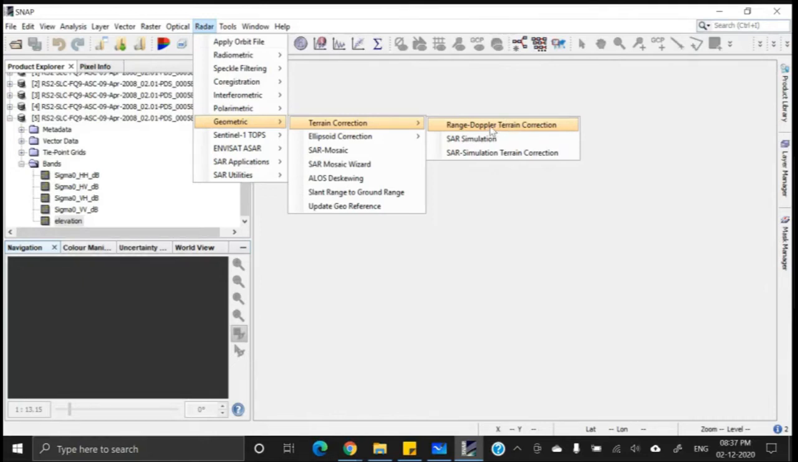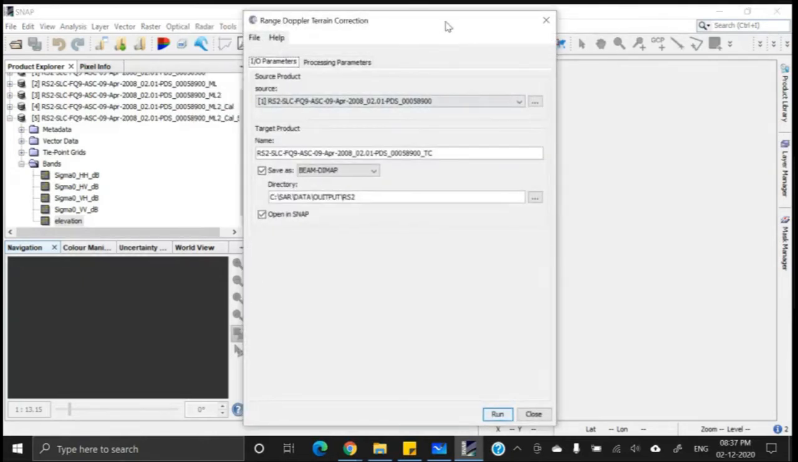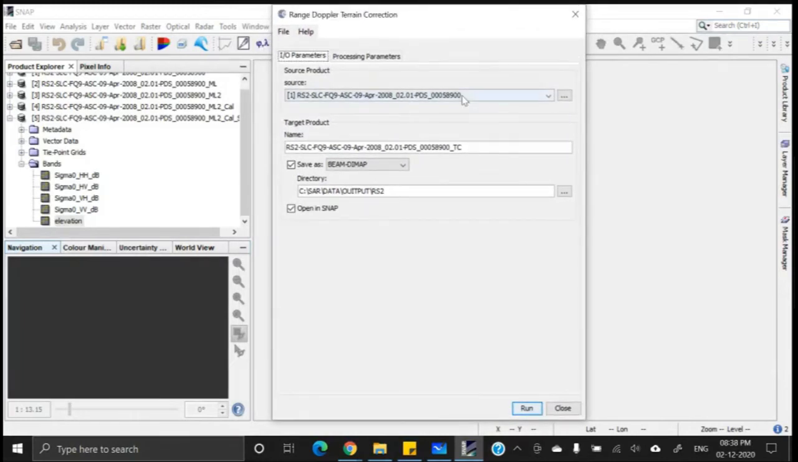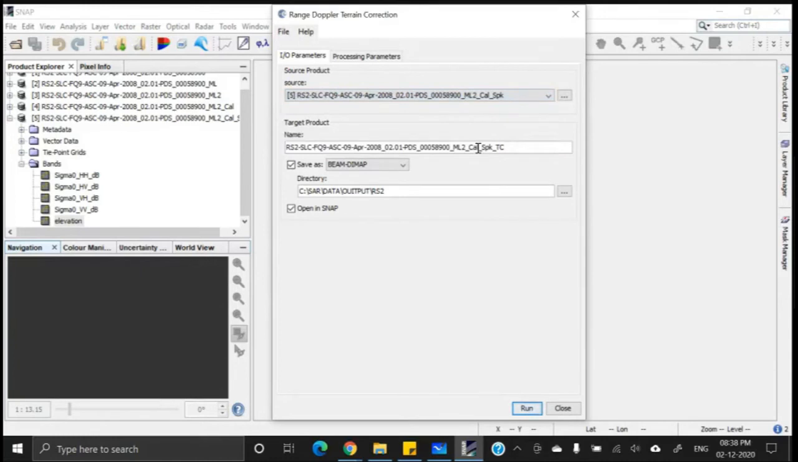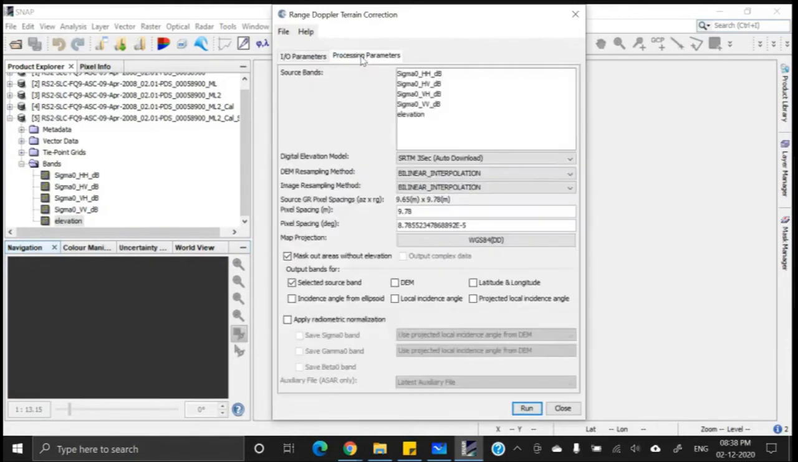Click on this range Doppler terrain correction. Now, which image will be corrected? The last one, calibrated speckle. Then the file name is given by the software automatically. Leave the output folder name as it is, and go to the processing parameters. Now, which bands do you want to use for the geometric correction? I want to use everything. Let us select everything.